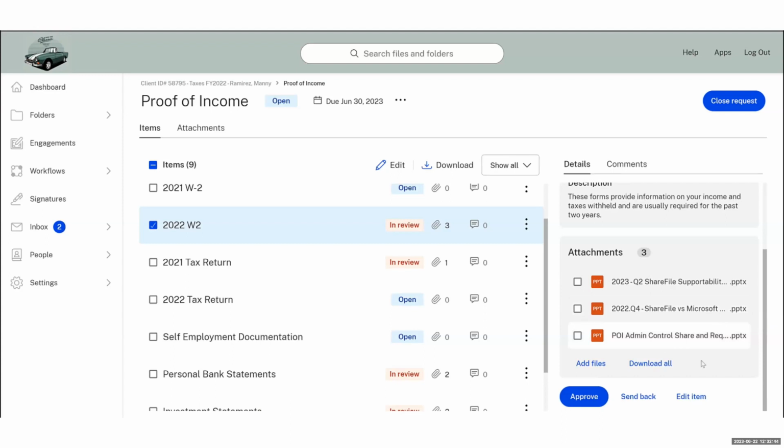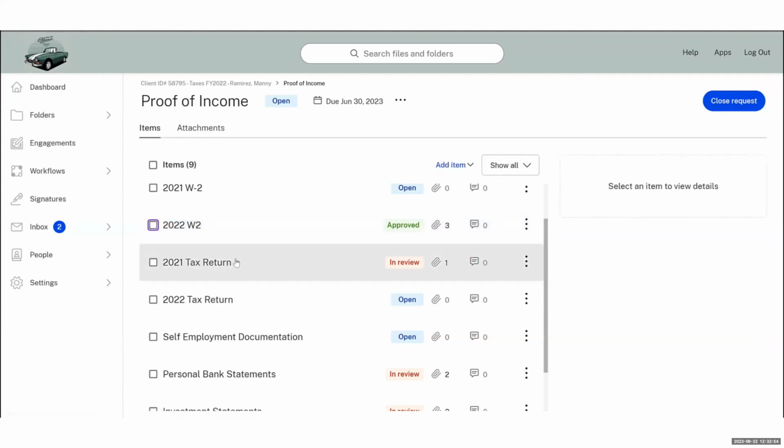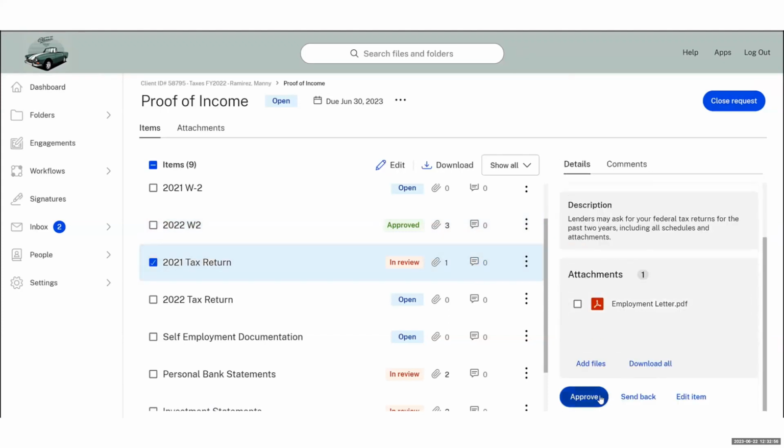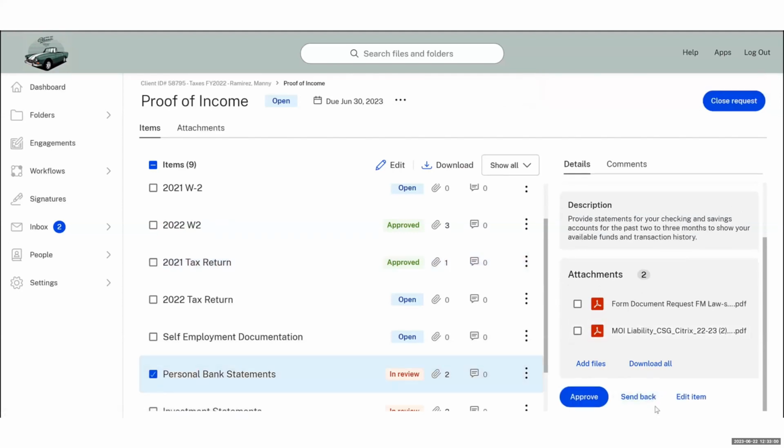So these look good to me. So I'm going to approve this task. And then I'm going to take a look at another task and approve it. And I'm taking a look at this task.